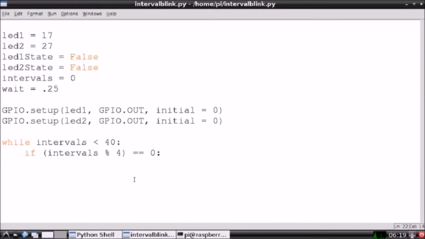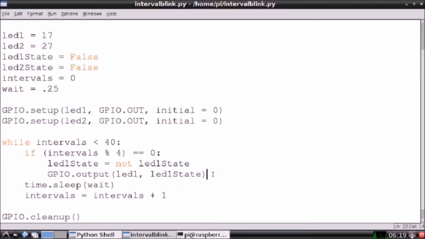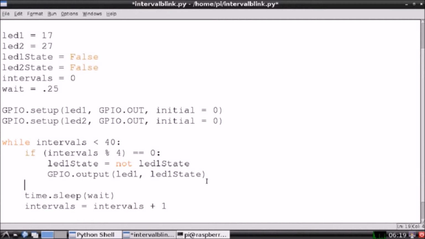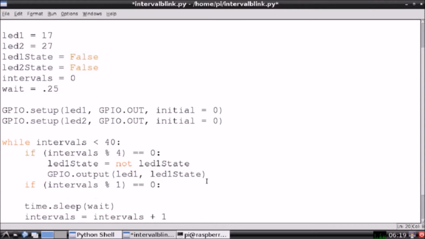Now let's go back and add in LED2. We're going to do LED2 the exact same way we did for LED1, but we're going to set a different value for how many intervals it's going to alternate between. So basically, I'm going to go in here and put the same if intervals modulo. Now I'm going to choose 1, which may seem strange to choose 1 whenever I've got this whole operation here.